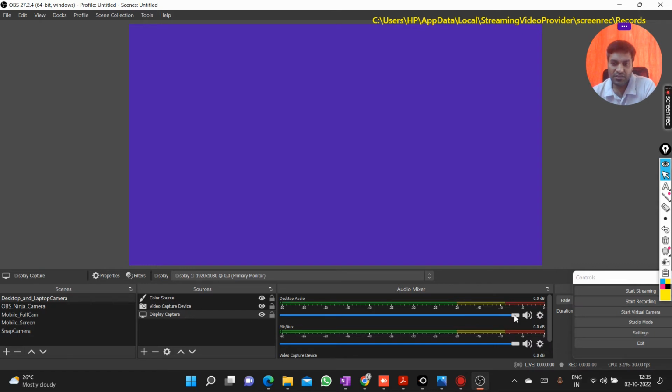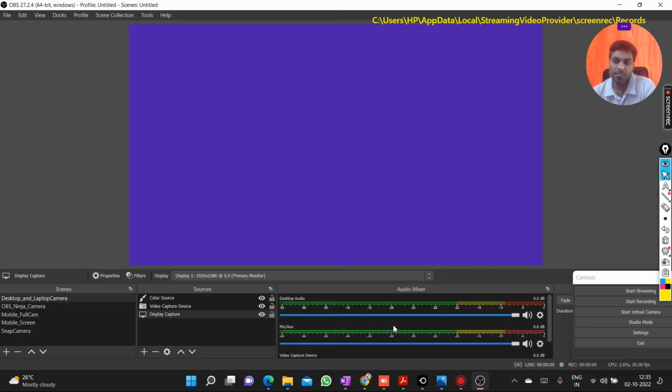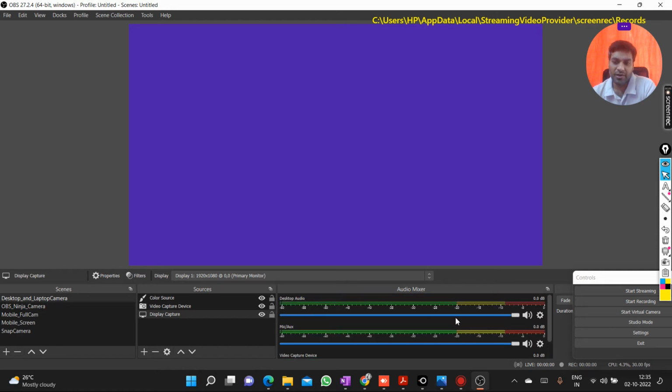Here you also have an audio mixer, so you can have multiple audio sources at the same time, and you can select the intensity of the different audio. That is also possible, so you can control that. That is much easier and it is possible.